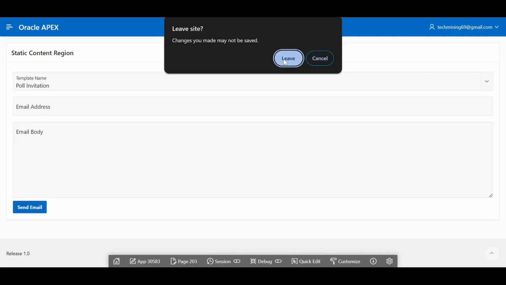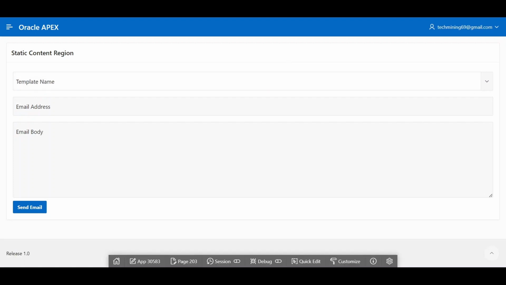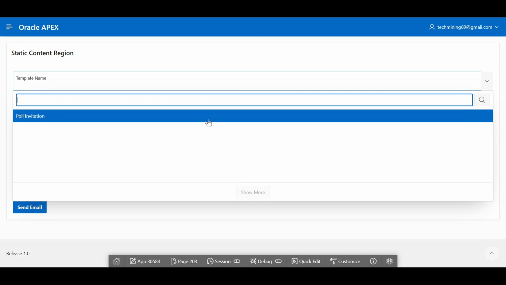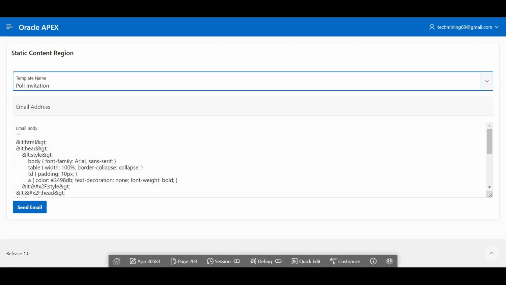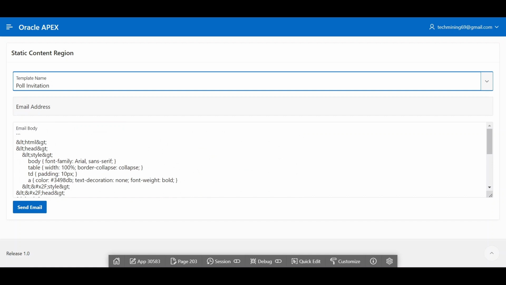Save and run the page. As you select a template name from the select list, the email body gets populated. This way we can create as many custom email templates.